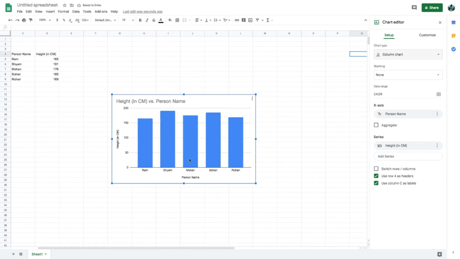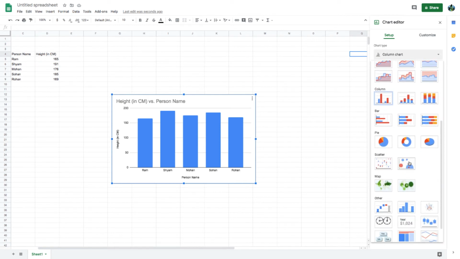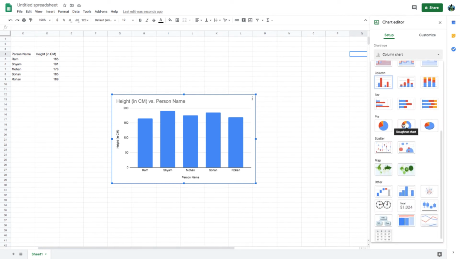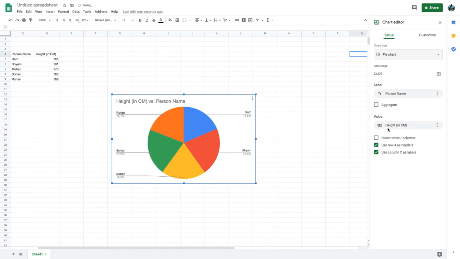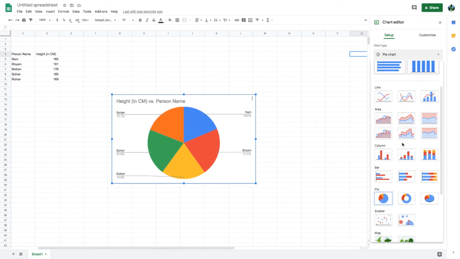See, like this, isn't it? See how easy it is to develop a chart in this sheet. Column chart. See, there are a lot of options. The way you want, you can choose. Rohan, Ram and all, Sohan, Shyam. See, pie chart. Okay.